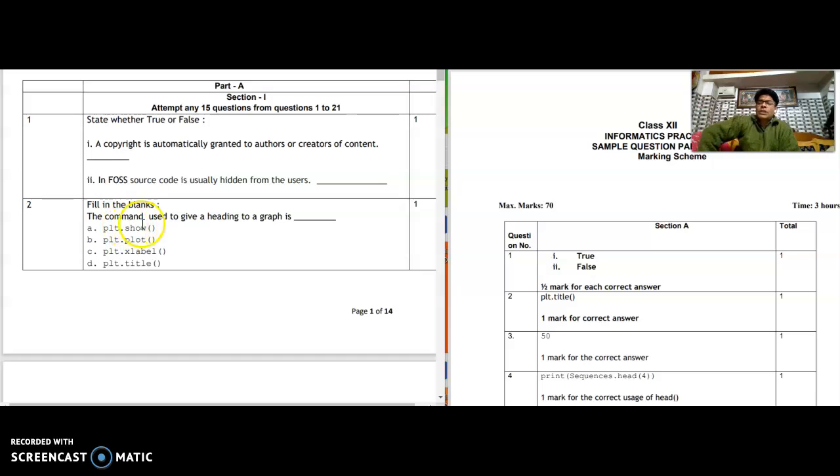Then the next question is, the command used to give a heading to a graph is, which one? Plt dot show, no. Plot, no. XML, no. Title. So plot dot title is the answer here.